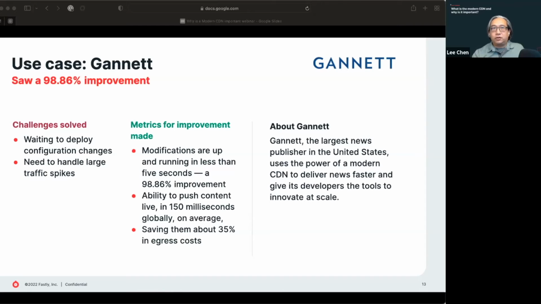It offloaded a tremendous infrastructure burden while enabling them to move application logic out to the edge. They saw a 98.86% improvement in their global configuration push time from their previous setup. And by offloading all that origin traffic to Fastly, they saw a 35% cost savings in egress.